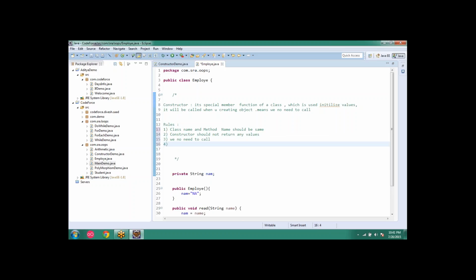Excuse me, sir. Yes. Sir, you are writing these lines, are they related with the programming, or are you just writing to tell us? So I see, very good.